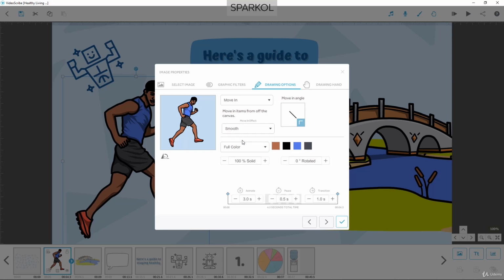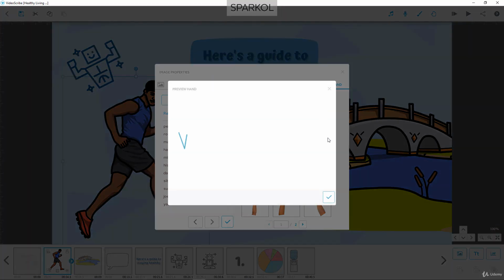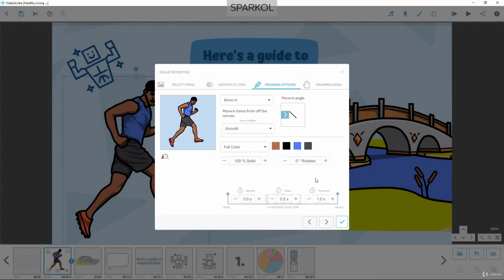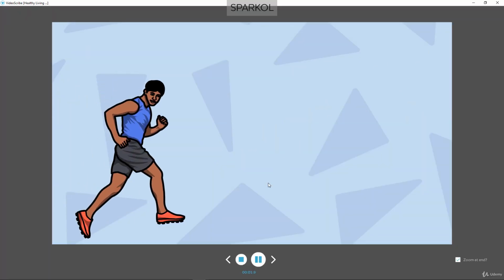Okay, so far we've been looking at elements being moved in using a hand, but one alternative that works very well with move-in is using the no-hand option. This means the elements will move in by themselves. And we can use this to create some interesting effects. So for example, if we select no hand for the runner now, and have him move in from the left here, this gives the effect of him running onto the canvas.